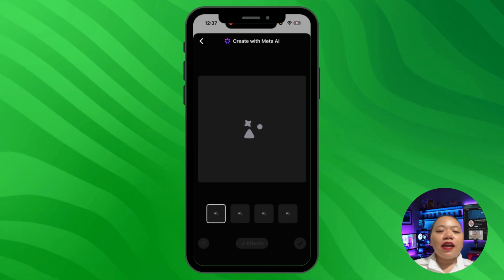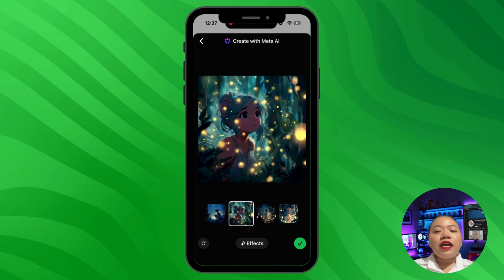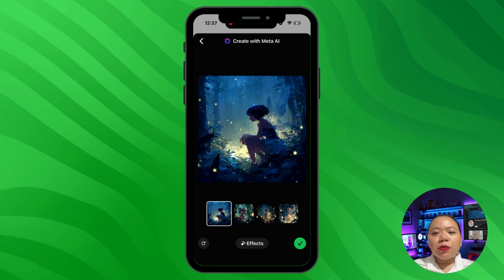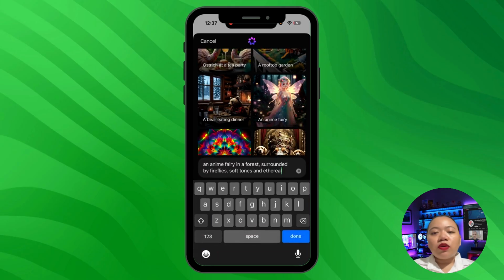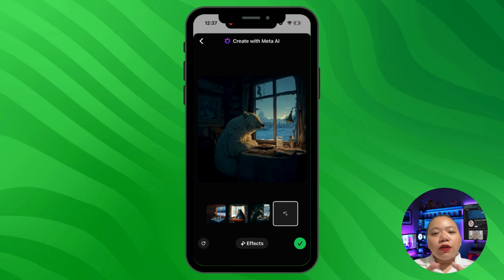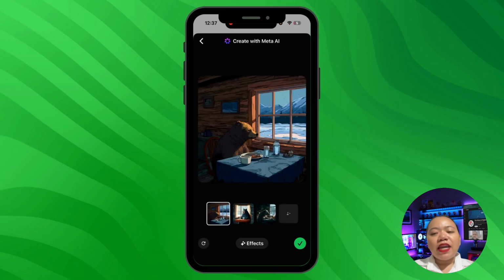So overall, Meta AI inside WhatsApp is much more powerful than most people realize. So you can create AI photos, edit images, remove backgrounds, customize video calls, improve your status updates, etc., all without leaving WhatsApp. And that's basically how you can create and edit photos with Meta AI on WhatsApp.